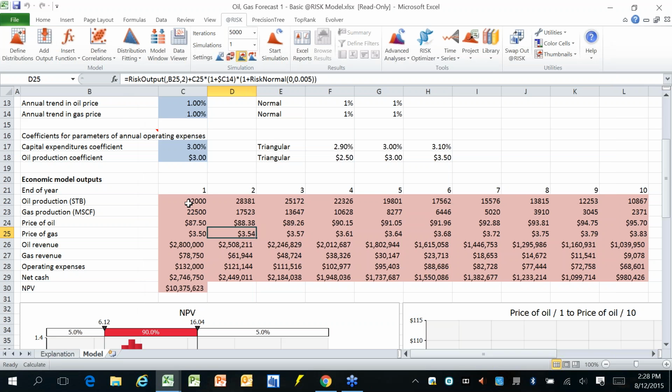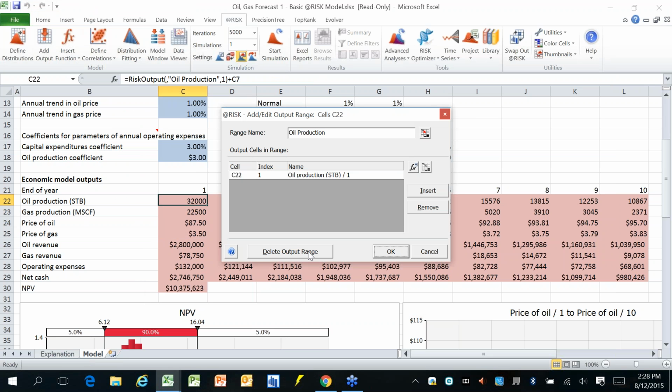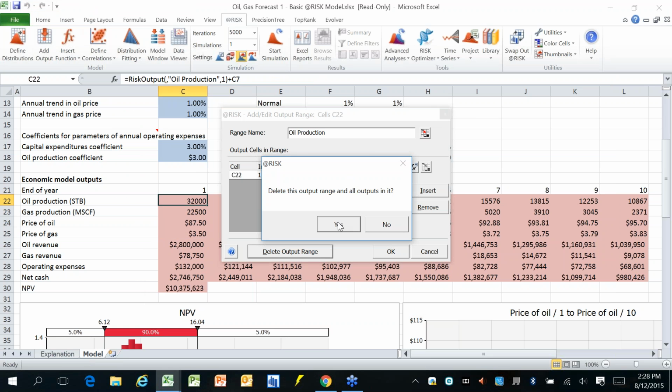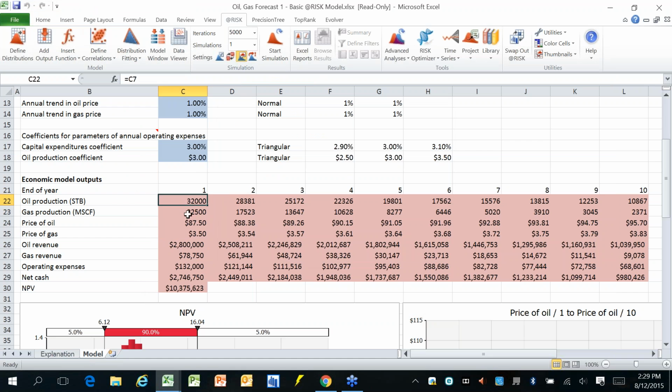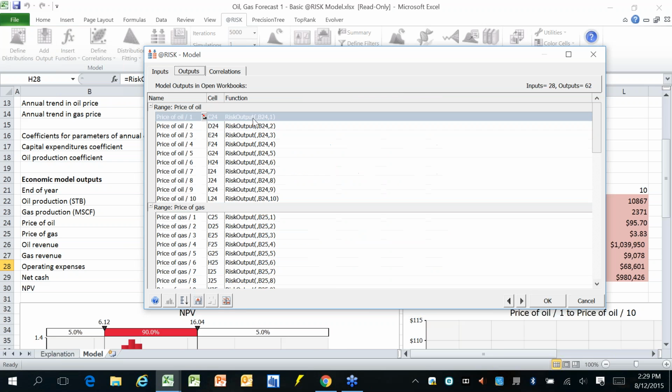Well, I could potentially try to find each of them on the spreadsheet and remove them. So I go to 1, edit output, delete the range. Okay, so that one's gone. But now I've still got all of these other outputs. Well, I can do that sort of thing en masse in the model window.